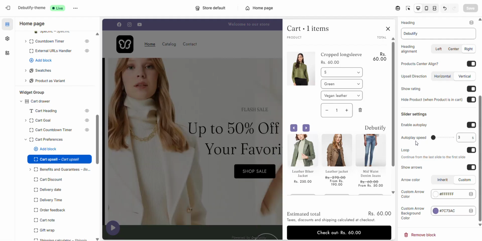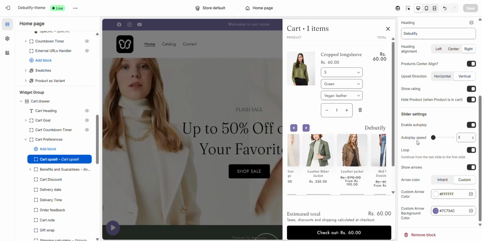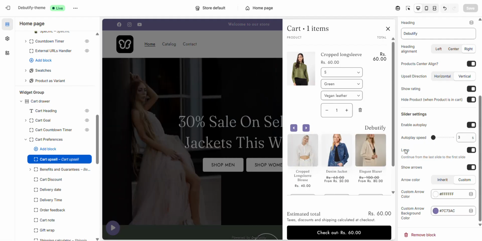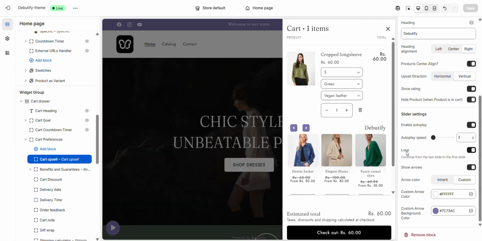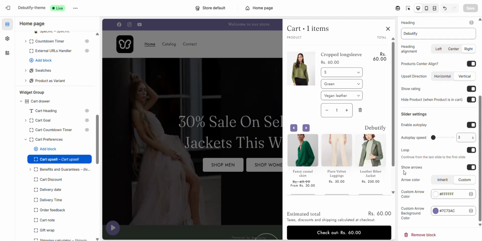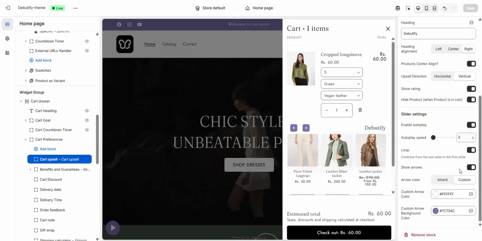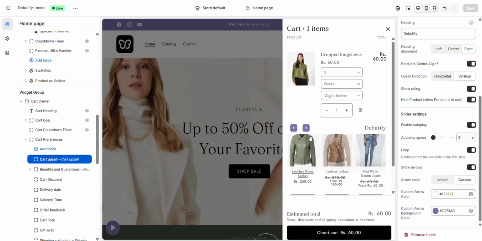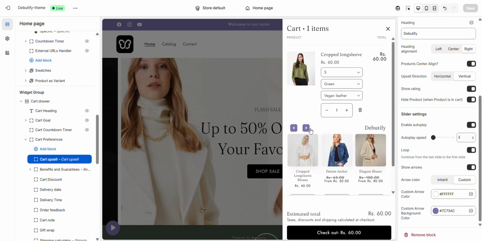Autoplay Speed. Set the speed of the product slider. Loop. Enable Loop to make the slider cycle continuously when it reaches the last slide. It automatically returns to the first. Show arrows. Enable Show Arrows to display navigation arrows on the slider. Disable this option to hide them.